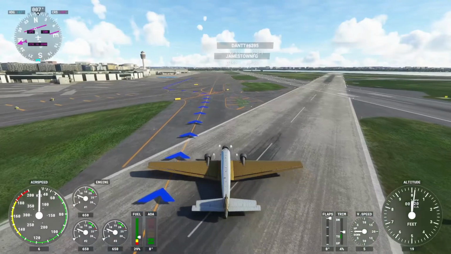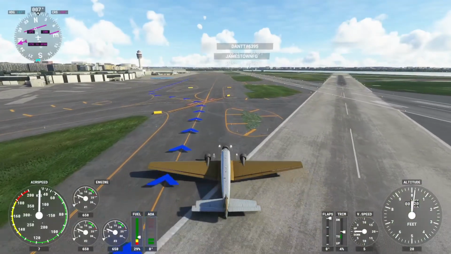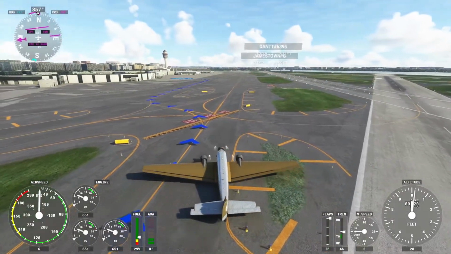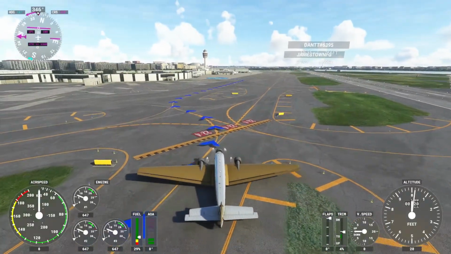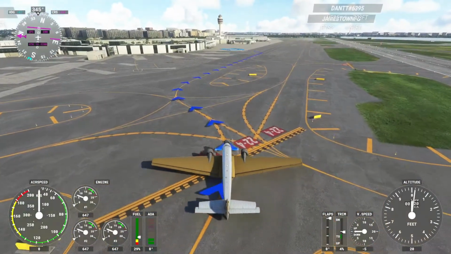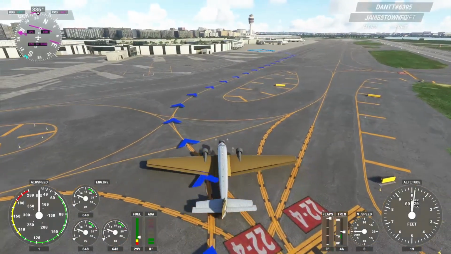Nope. It's saying 19, 15, and 22. So we should have been in the headwind. But I think for whatever reason, we were coming into it with a tailwind or something. I don't know. It's kind of weird. But that's all right. We're here.